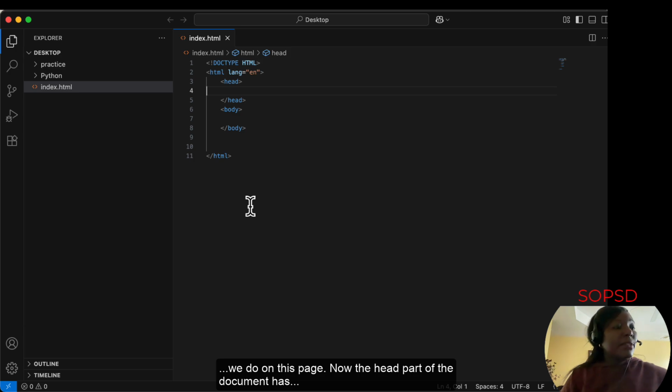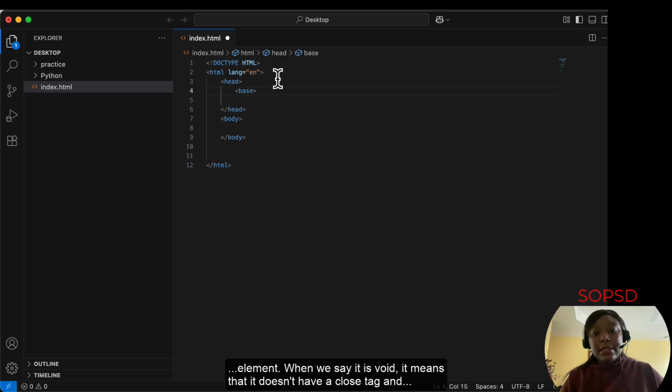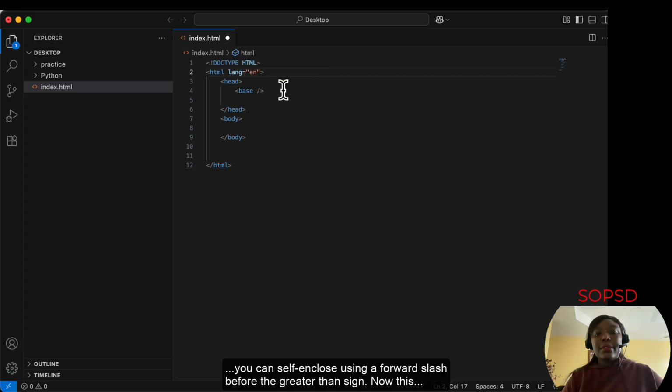Now, the head part of the document has several tags. Some of these tags are void elements and they do not have a close tag, which means that they just have information that we use to provide information about the data or about the page. One of such is the base tag. Now, the base tag is a void element. When we say it is void, it means that it doesn't have a close tag, and you can self-enclose using the / before the greater than sign.